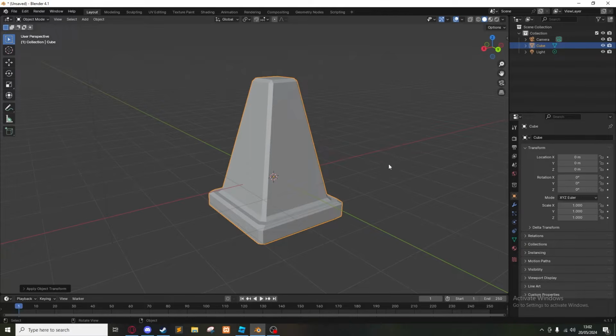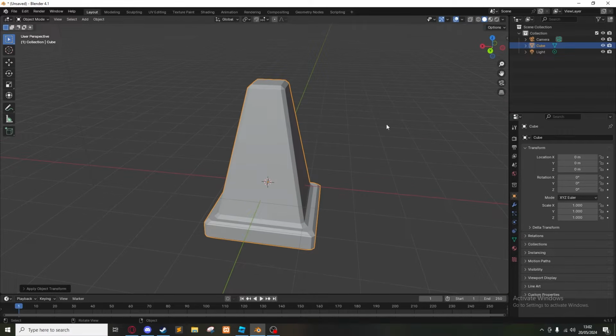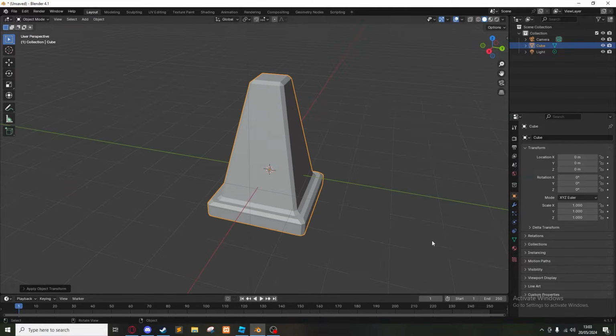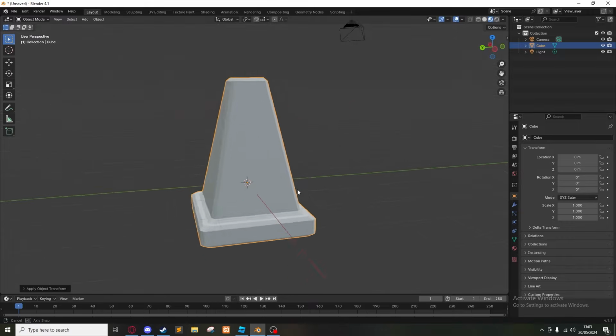Today I'm going to show you how to get your models from Blender into Roblox Studio with all the textures. Now as you can see, this is meant to be a traffic cone, but there's no textures on it. If I go into rendered mode, there is nothing at all.